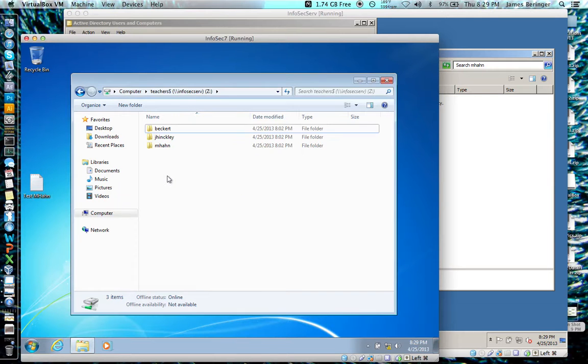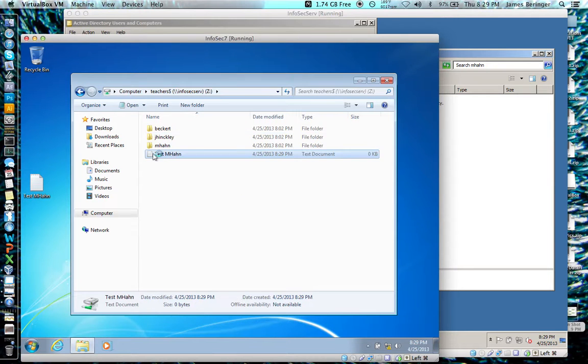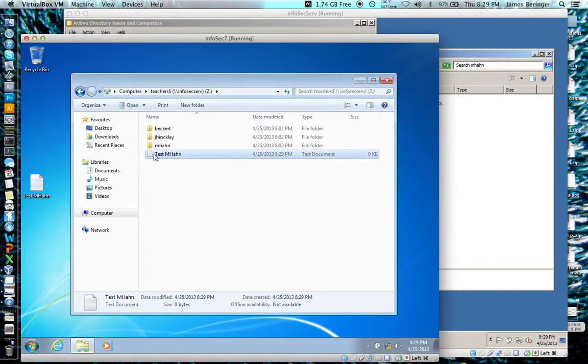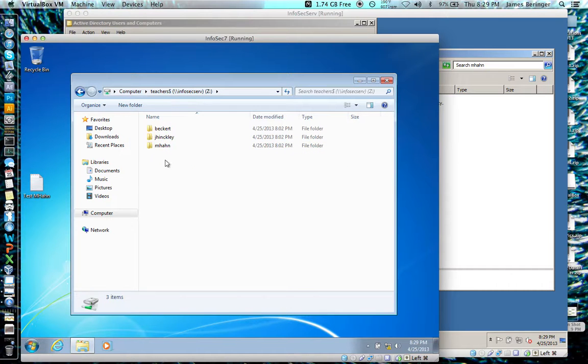So it can drop into the main thing again so they can share calendars. And then I can only drop into the MHAN folder since this is the MHAN account. And it won't work with J. Hinckley or B. Eckert, but it'll drop right into MHAN.